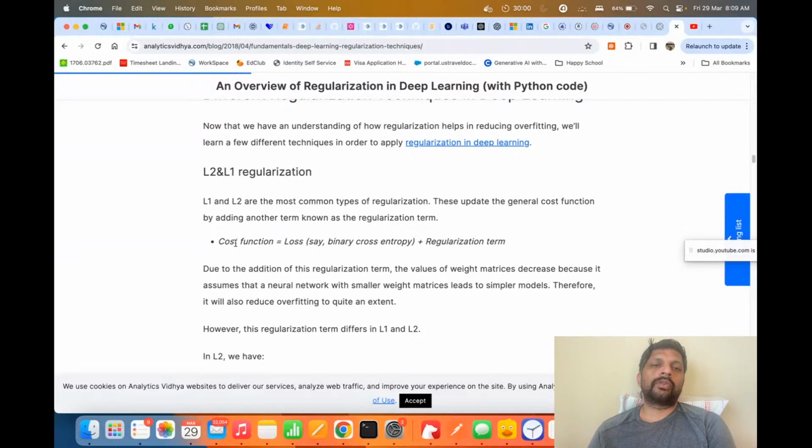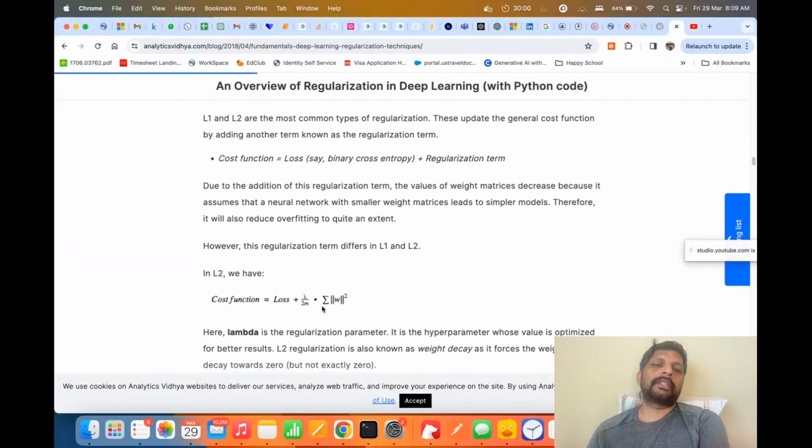L1 and L2. Cost function is equal to loss function plus regularization term. The regularization term for L2 is lambda by 2m into sigma w square. That is the variable. If you look at the cost function, the w's are what we work with, and that's why we take the differentiation of the cost function with respect to w's, and that's what we use in the gradient descent equation. So weights are the changing ones in the cost function. Those weights themselves will be multiplied with the lambda, and we'll add it here.